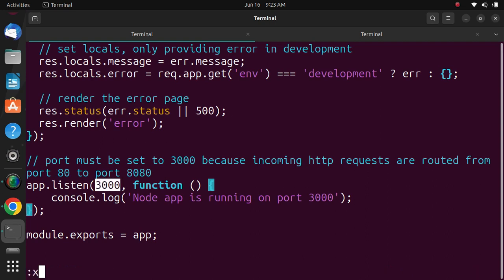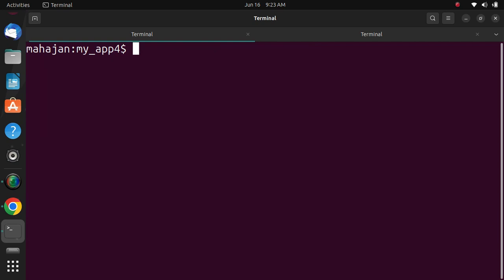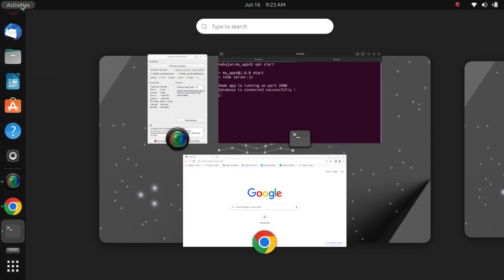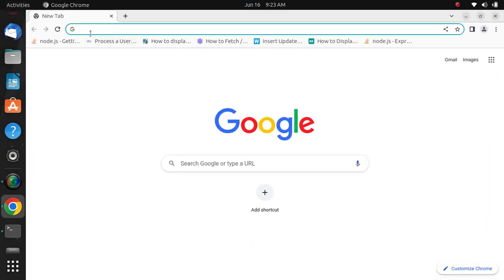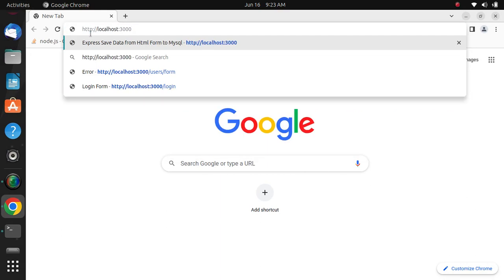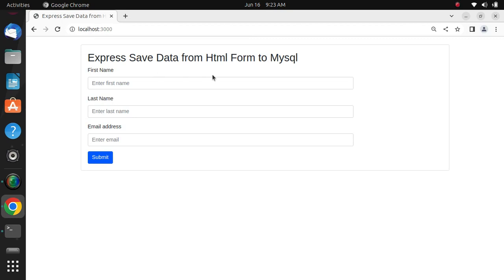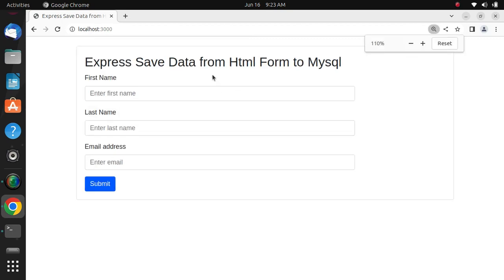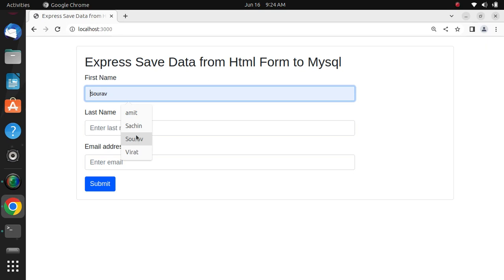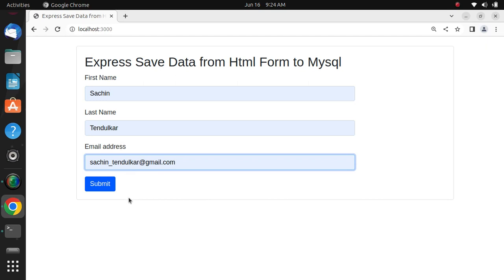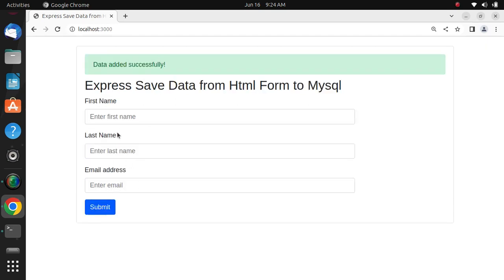Now I will execute the command npm start. Yes, the node app has started running on port 3000. Now we will see http and enter data for Sachin, then Tendulkar, sachintendulkar@gmail.com. Yes, data added successfully.